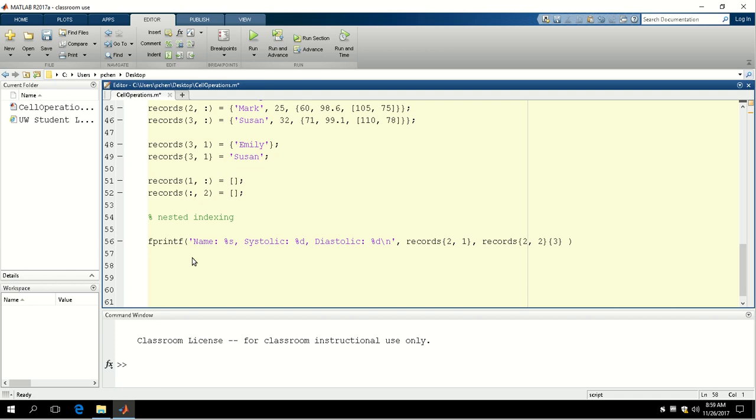One of the utilities of a cell array is that it allows us to apply a function to the cells of a cell array. So let's look at some of the interesting things that we can do with the cell array. One of the things that we can do is to apply a function to the cells of a cell array, right?